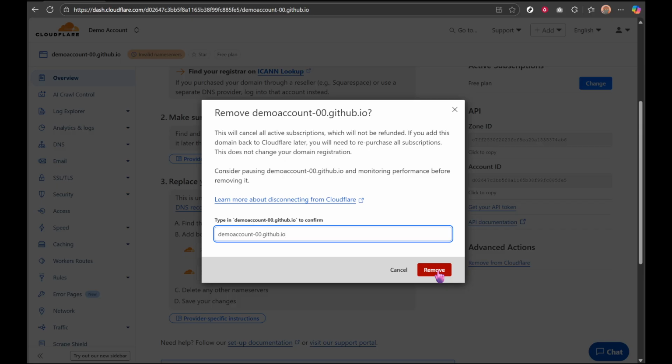Once confirmed, Cloudflare will begin the process of detaching the website, and you'll no longer see it listed in your dashboard. Please be aware that after removing a site from Cloudflare, it may take some time for DNS changes to propagate across the internet, so plan your timing accordingly.